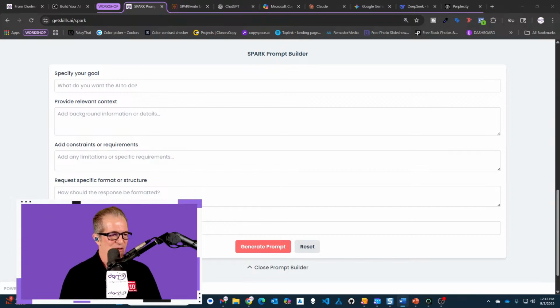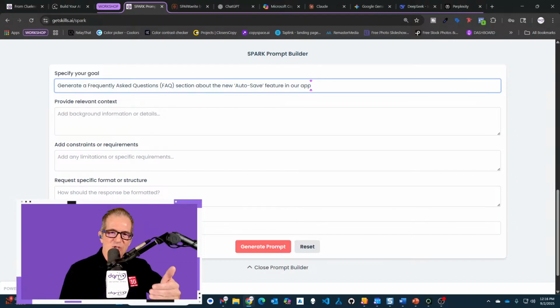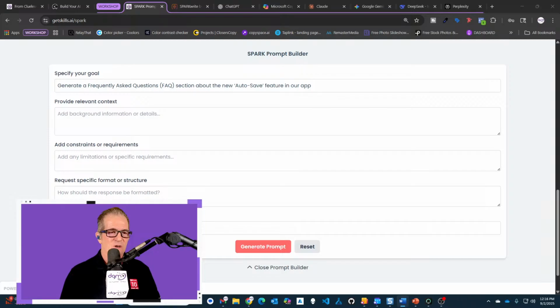So the first thing that we're going to do is specify your goal clearly. Right in that little section where it says specify your goal clearly, we're just going to put in there what the goal is. The goal is to generate a frequently asked questions section about the new autosave feature in our app. And then we're going to move on to provide relevant context, and the more context you give, the better.